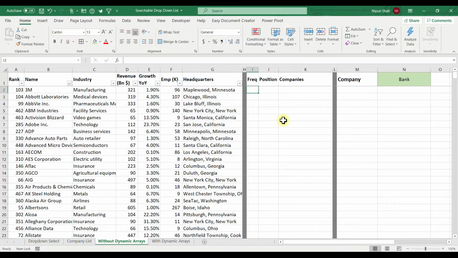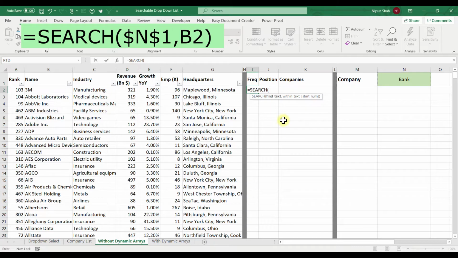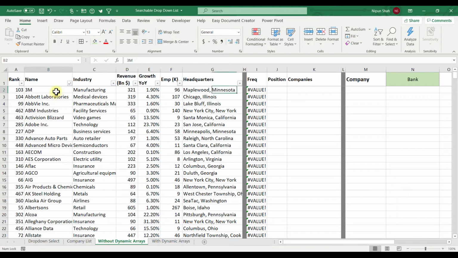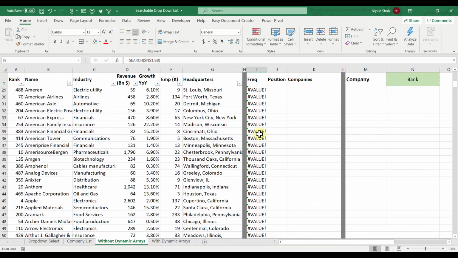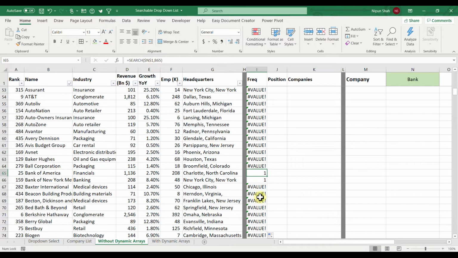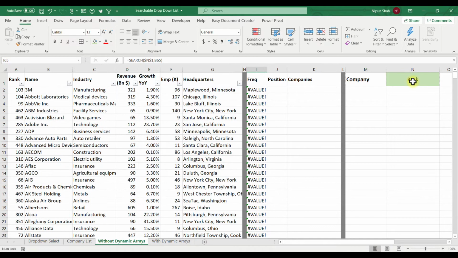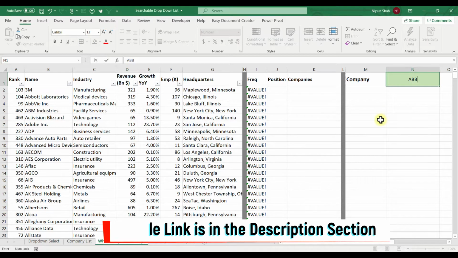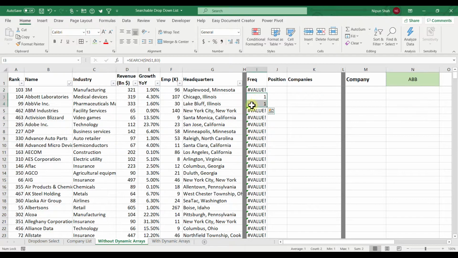Here I will type a formula, equal to SEARCH, this text, hit F4 to freeze, in the name of the company, close bracket and enter. Just drag the formula. Here I am getting a value error where the word bank is not found in the company name. If I scroll down, I can see one where the word bank is found in the company name. If I change my search text, for example, ABB, and press enter, here you can see that one is coming where the ABB is found in the company name.